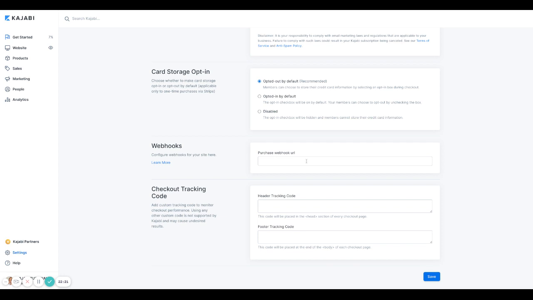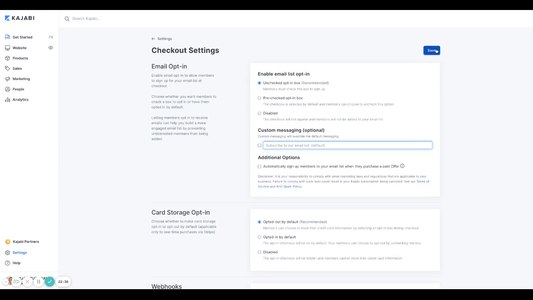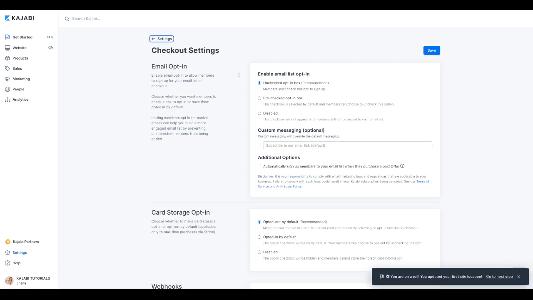I don't do anything with this purchase webhook URL stuff. And for checkout tracking code, if you have a specific tracking code that you're using with Facebook ads or whatever, you can put it in here. This is more of an advanced thing. So once you have your settings set, you can hit save and go back to settings.